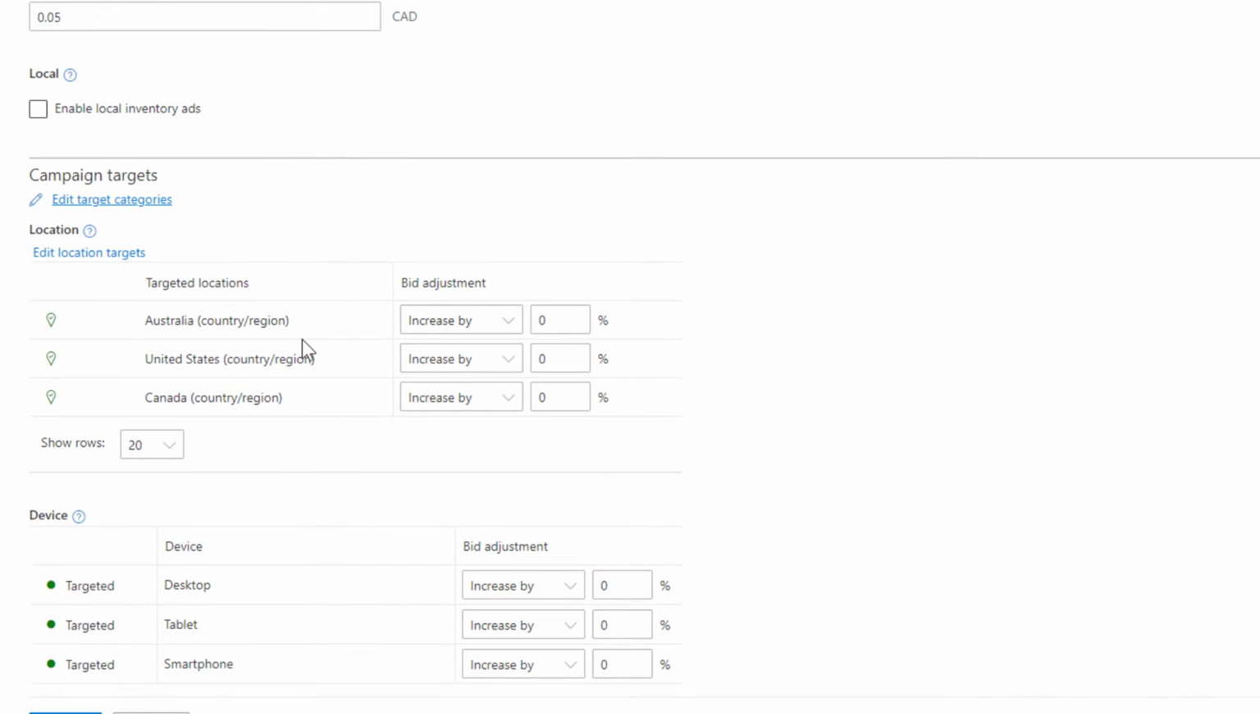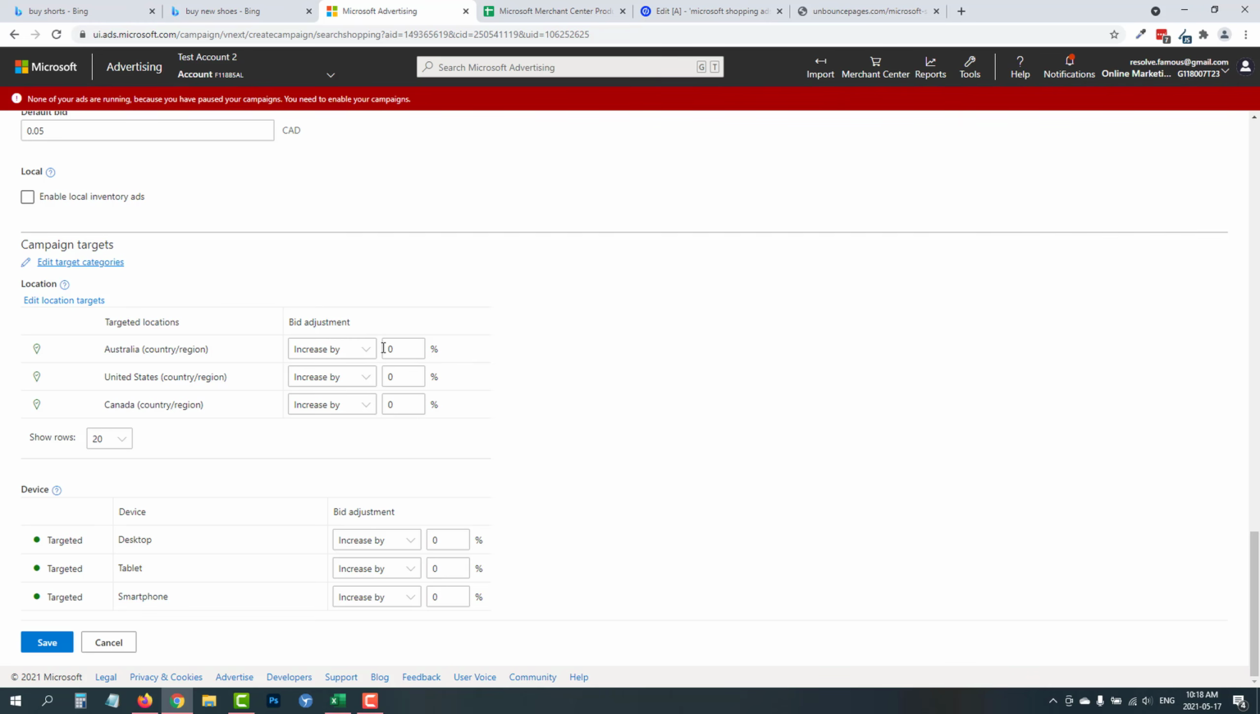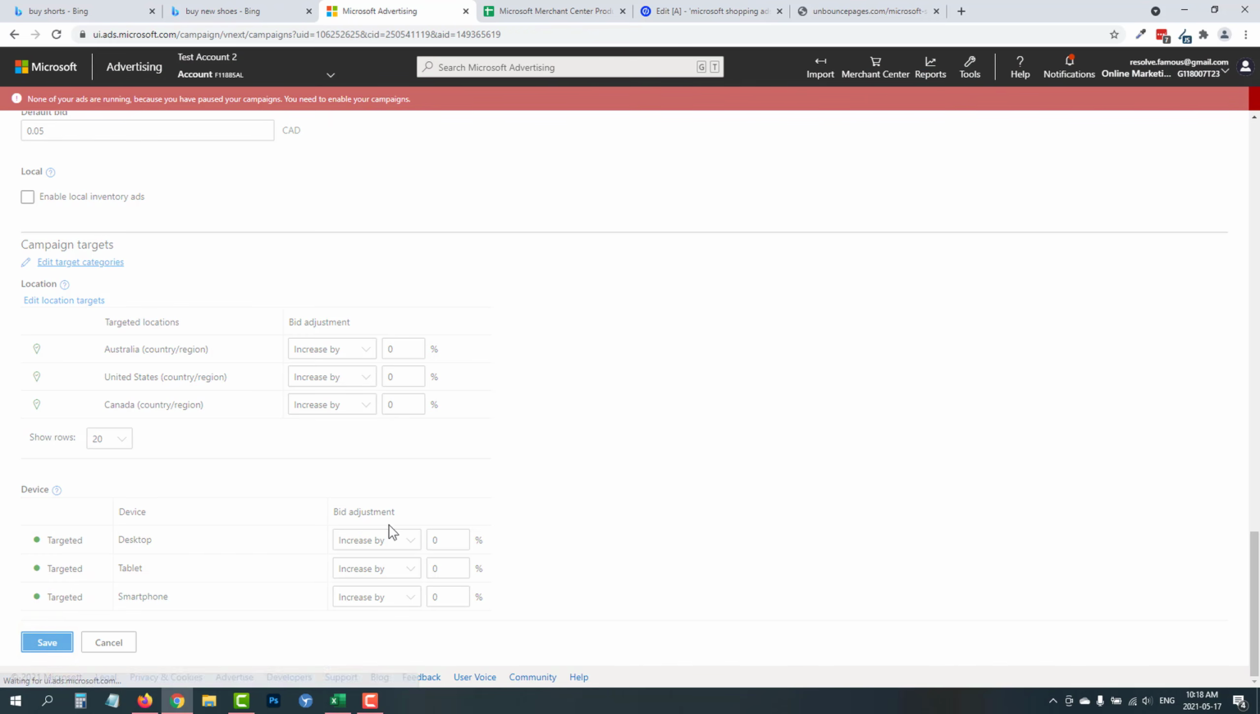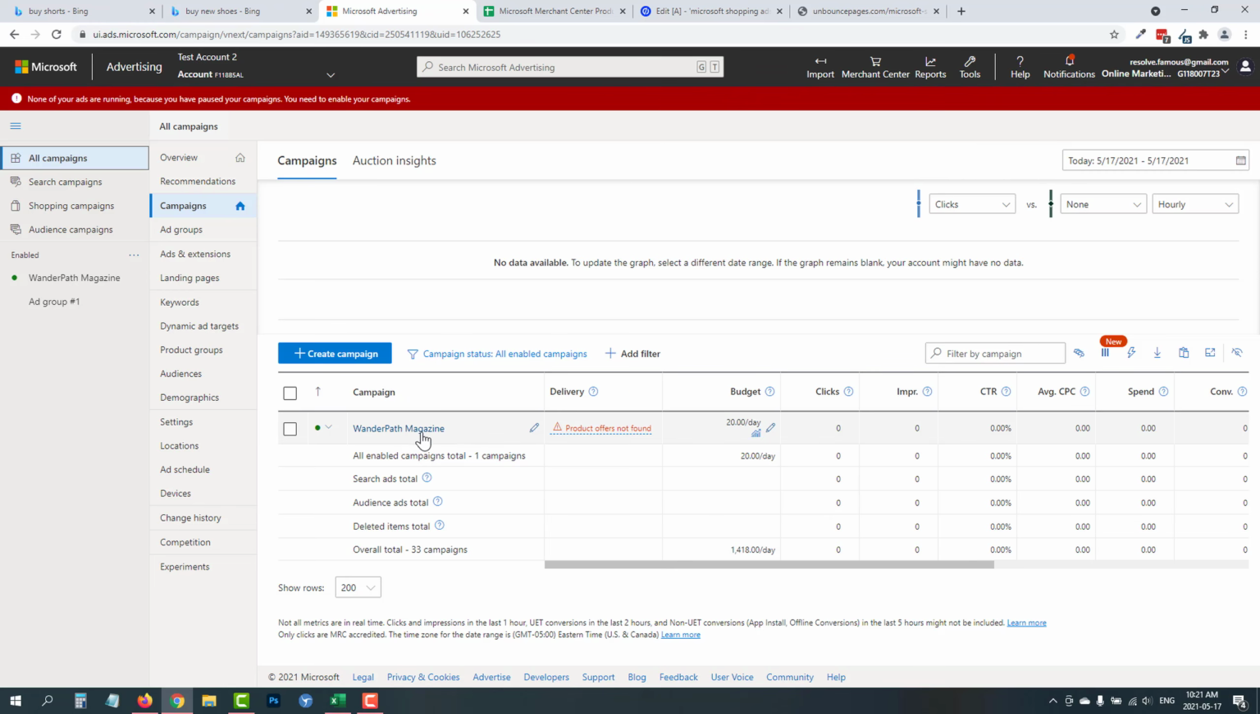So that's pretty much it for that. You can set specific bid adjustments. You can set device bid adjustments, increase or decrease by a certain percentage if you know that one of them performs better than the other, and so on. And you're going to click save, and that is pretty much it. So here's our campaign. It does say product offers not found because it's still under review, but after review, you should see it up and running.